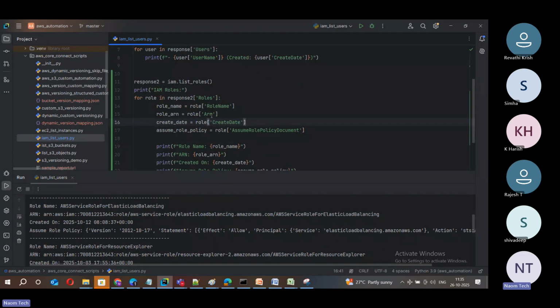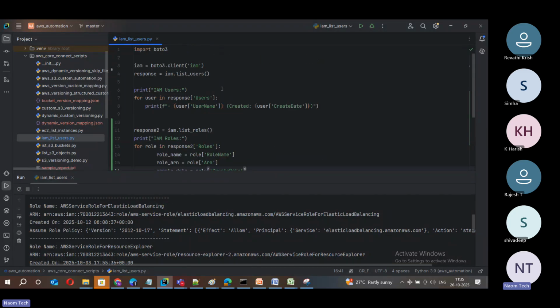So we are able to fetch roles. Likewise, you can play around. Now you got an idea, right? So this automation gives you an idea. With this, you got a clear picture of some kind of AI related automation mindset, right?